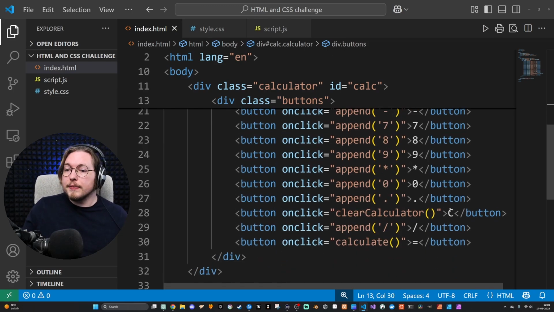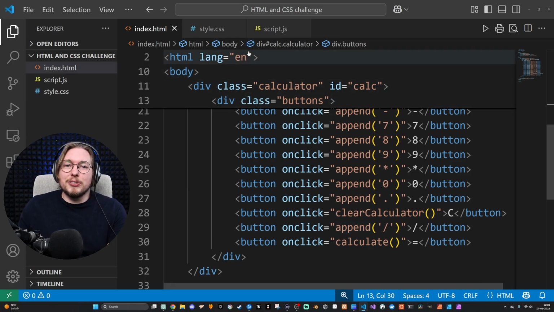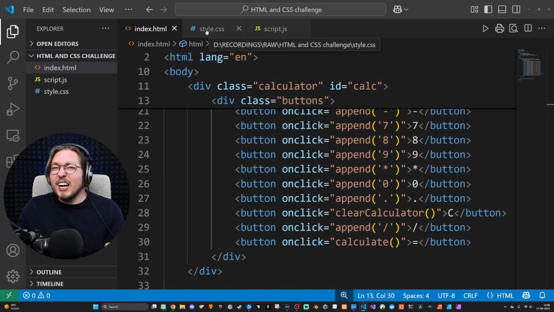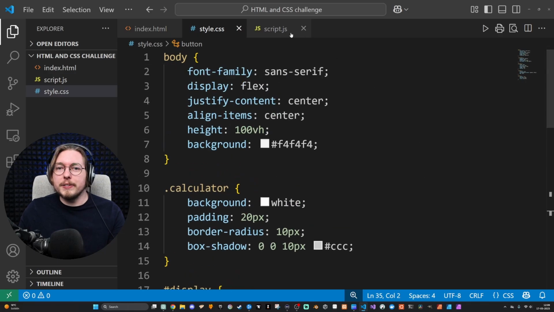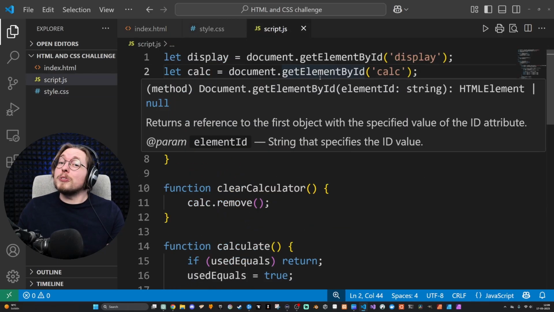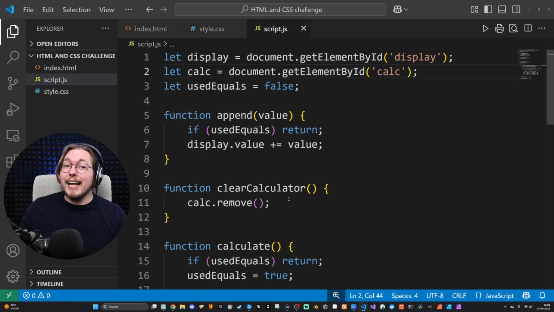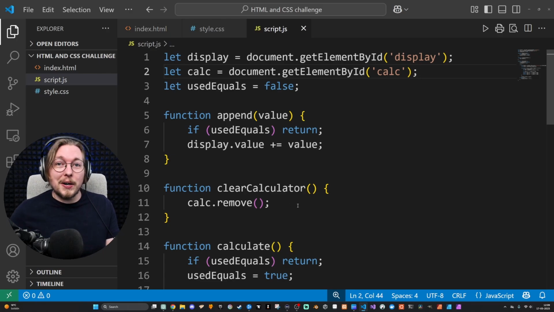Then we have the clear button, which is calling clearCalculator, another function inside JavaScript. And we also have a calculate button down here, which is the equal sign. So I think the best thing to do here, I mean, we're not really going to look at the styling. The styling is not really going to break anything. This is just to create the calculator. So going inside the script.js, now we get to see what is actually going on inside this calculator.